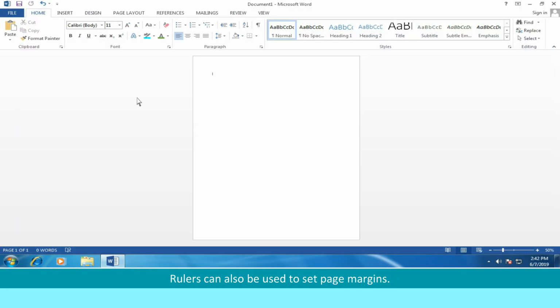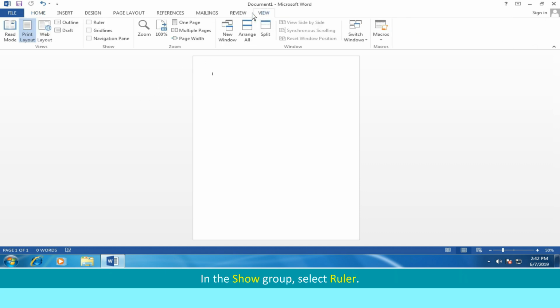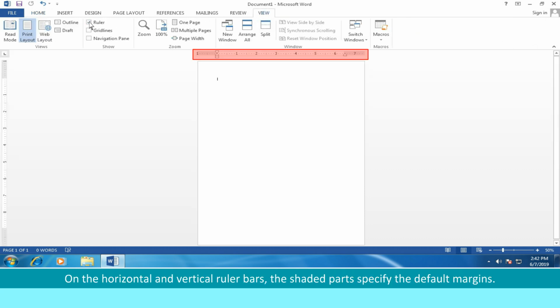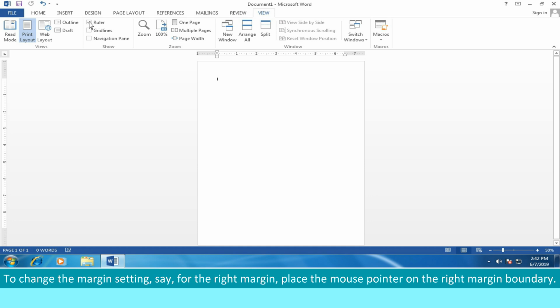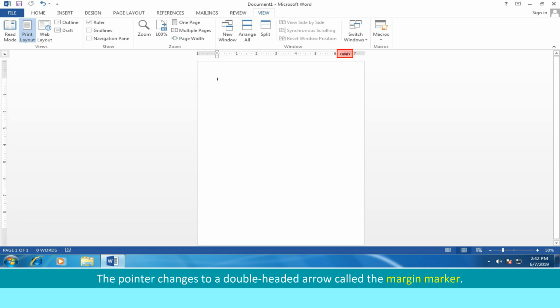Setting margins using rulers. Rulers can also be used to set up page margins. To display both the horizontal and vertical ruler bars, click the View tab. In the Show group, select Ruler. On the horizontal and vertical ruler bars, the shaded parts specify the default margins. To change the margin setting, say for the right margin, place the mouse pointer on the right margin boundary. The pointer changes to a double-headed arrow called the margin marker. Drag the margin marker to the desired location. Right margin changes.